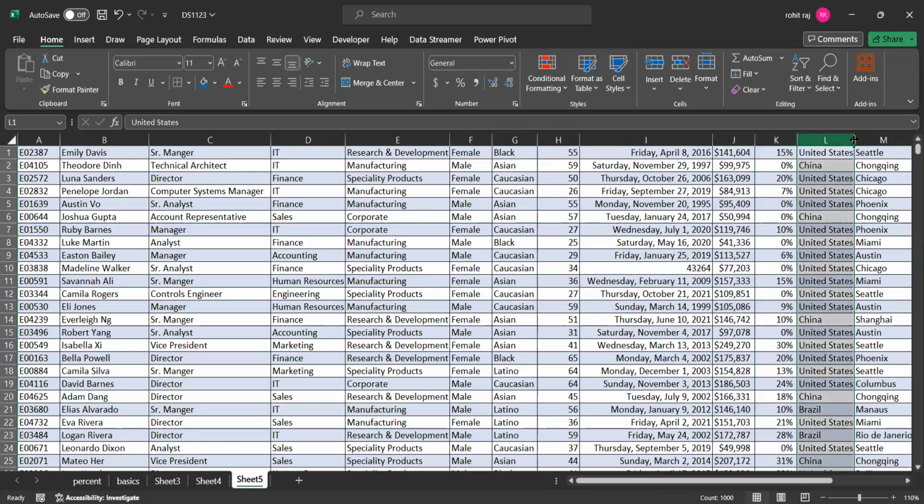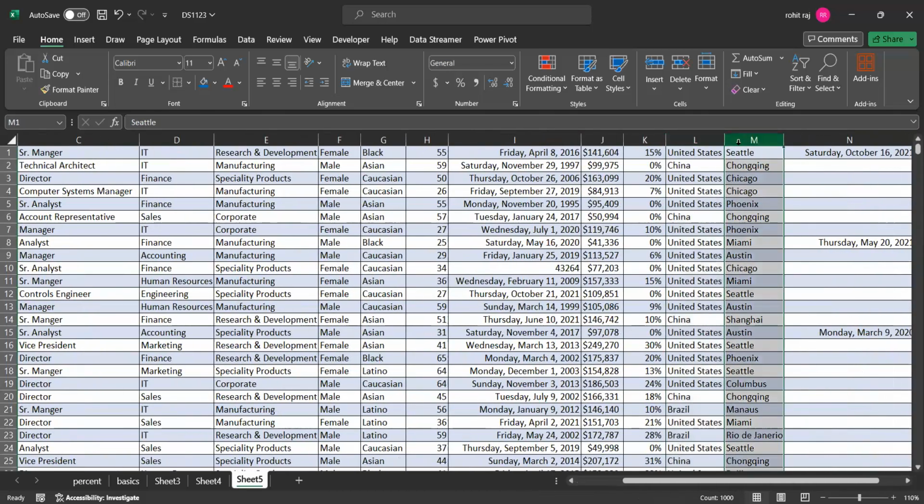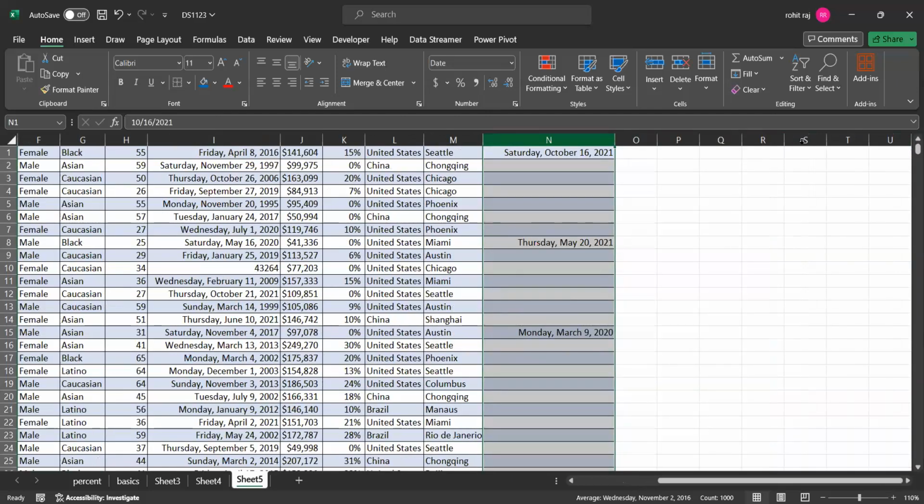Followed by this is the country of residence, the country to which the employee belongs. Followed by this is the city of residence, the city in which the employee works. Followed by, of course, the date of resignation. If any employee has left the organization, we'll have the resignation date present against that employee. Don't worry, I'll create a GitHub link and share this data set with you.